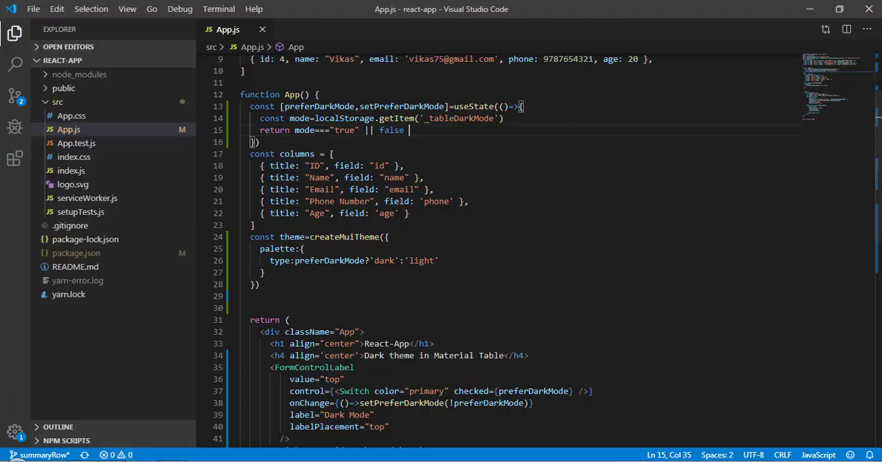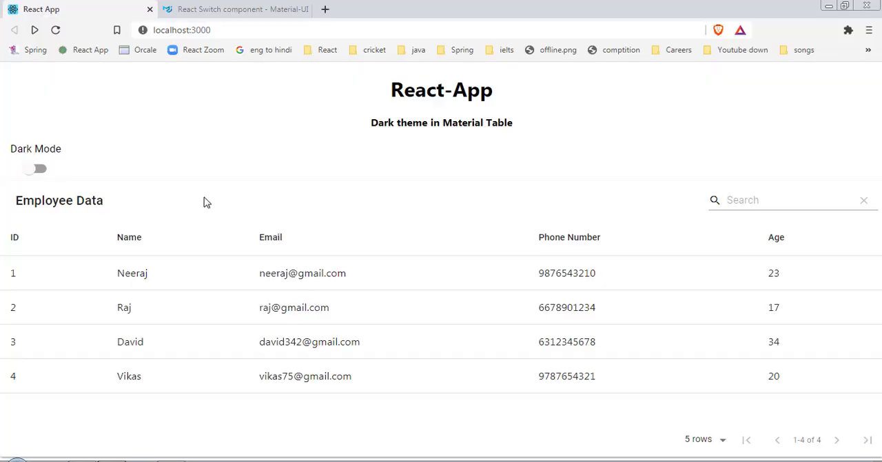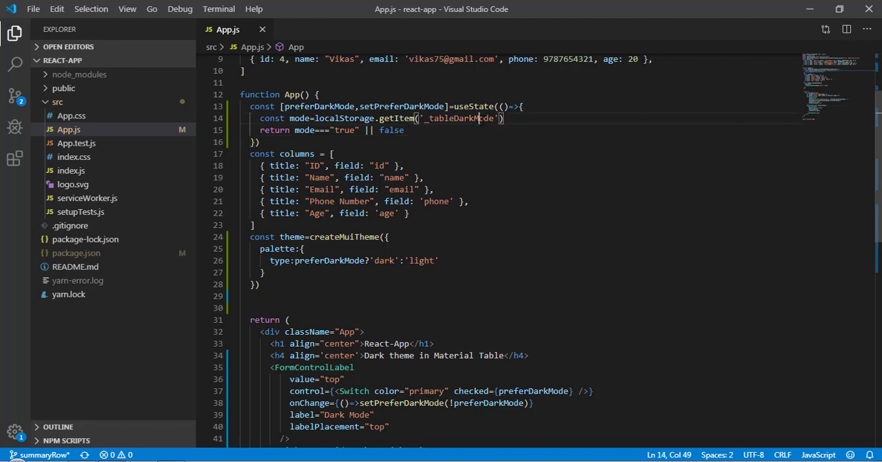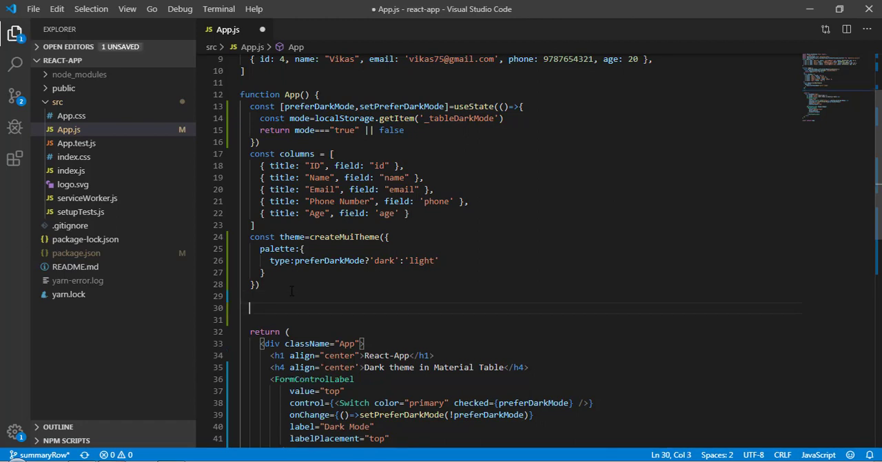Now let's come to the browser, and as you can see here we have the false value. That means we are in light mode. This is happening because table_dark_mode doesn't exist, so it is going to return a null value, and null is not equal to true, so this is going to return false. Now, on change of this, I need to set the item in local storage as well. For that I can define a function and call it handleDarkModeChange. So here const change.